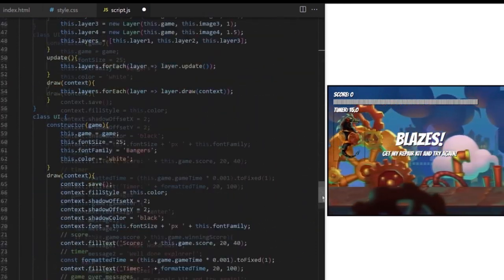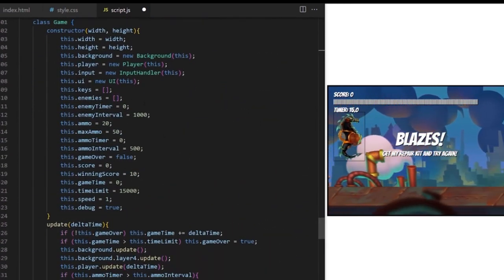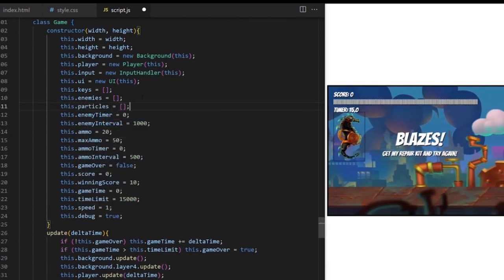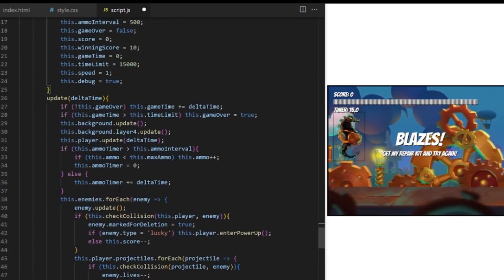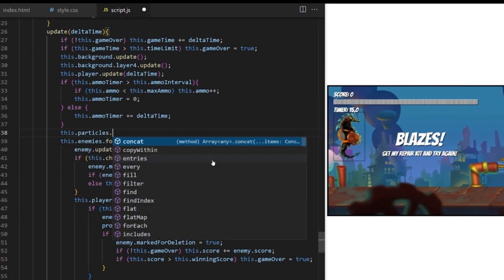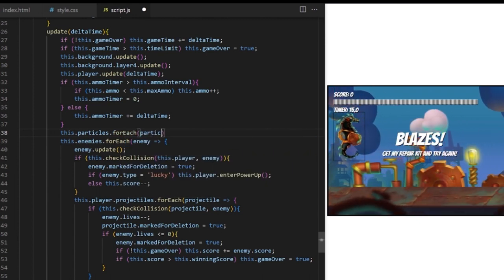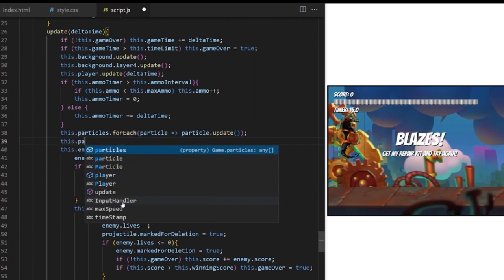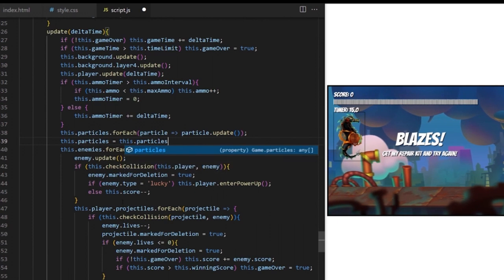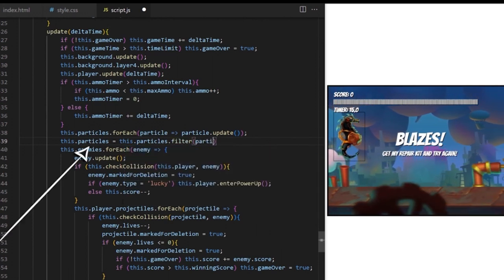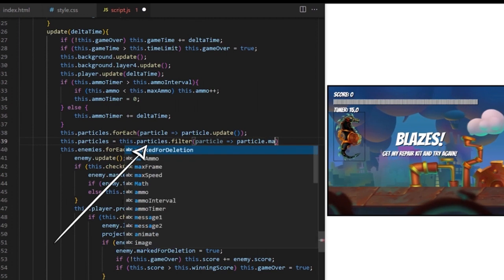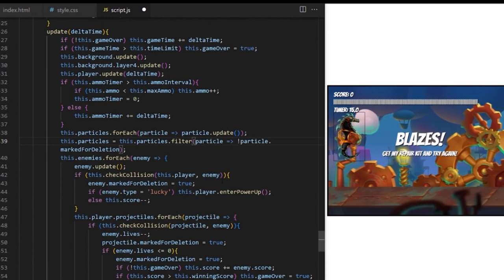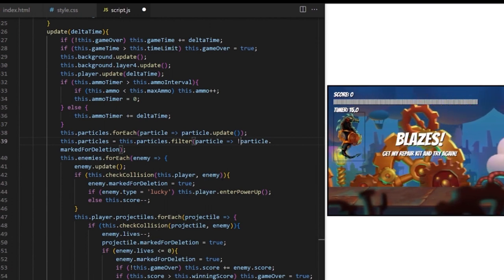We will need an array that holds all active particle objects. I will create it here as this.particles property on the main game object. For each particle in that array, we call their update method like this, using ES6 arrow function syntax to keep the code cleaner. After that, I call built-in filter method on that array and I replace that original array with a different one that contains only particles that have markedForDeletion property set to false. All the particles with markedForDeletion property set to true will be removed.